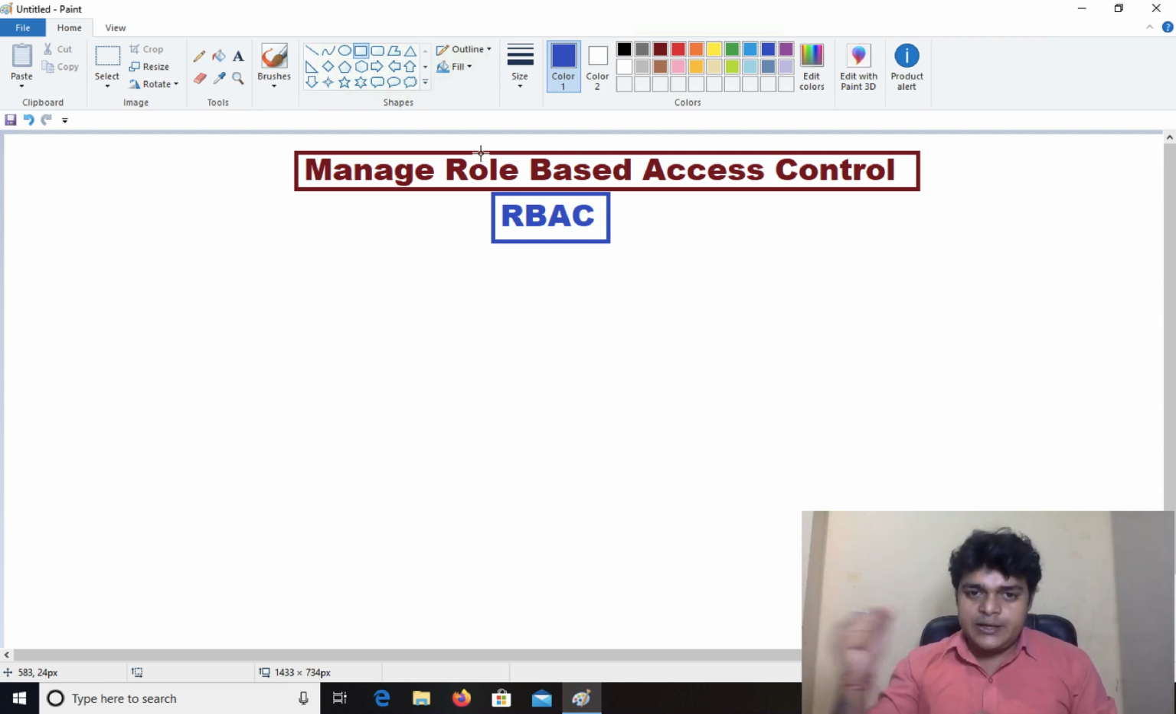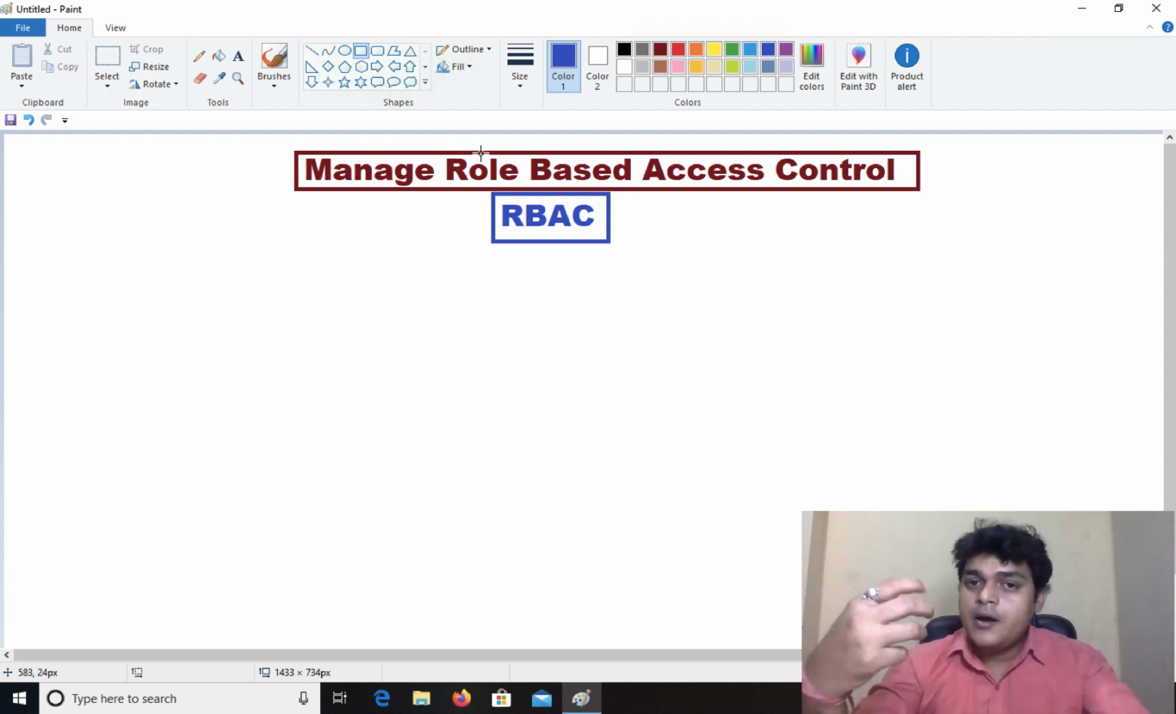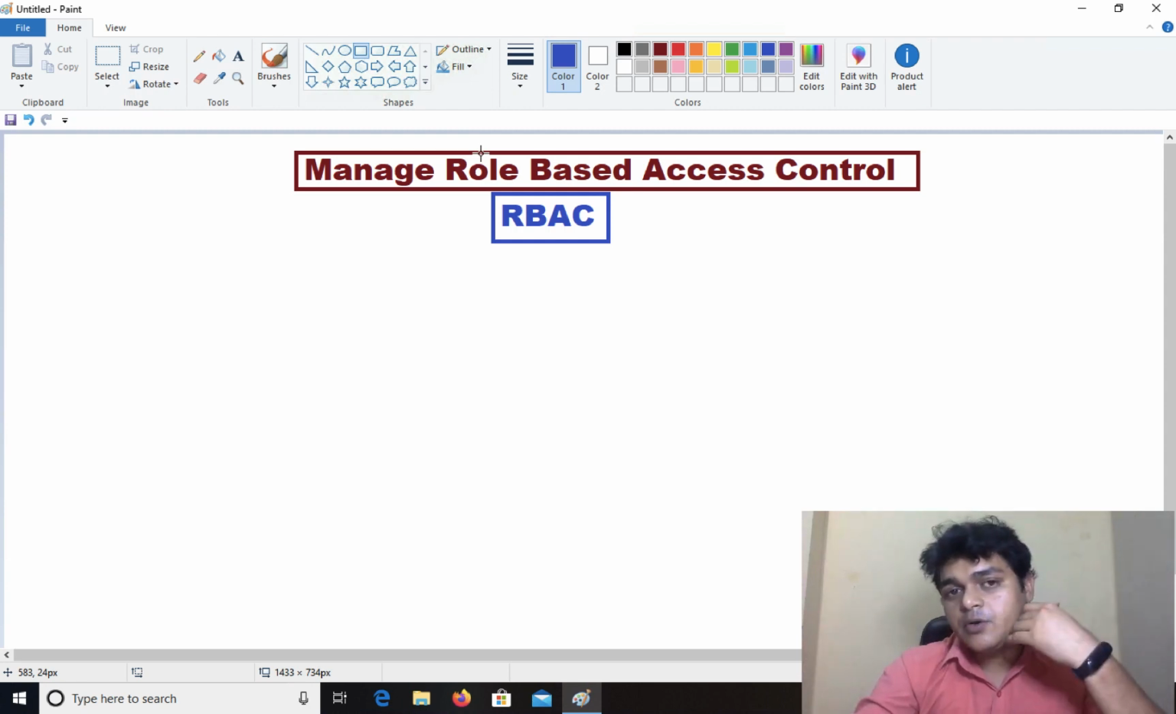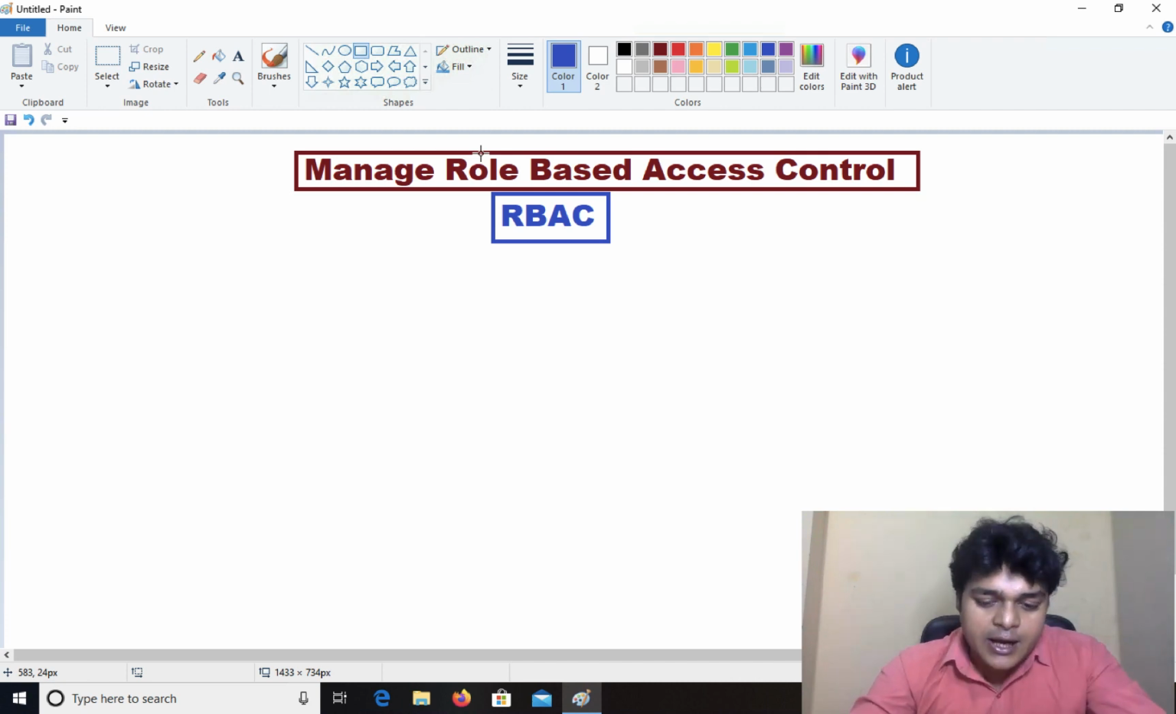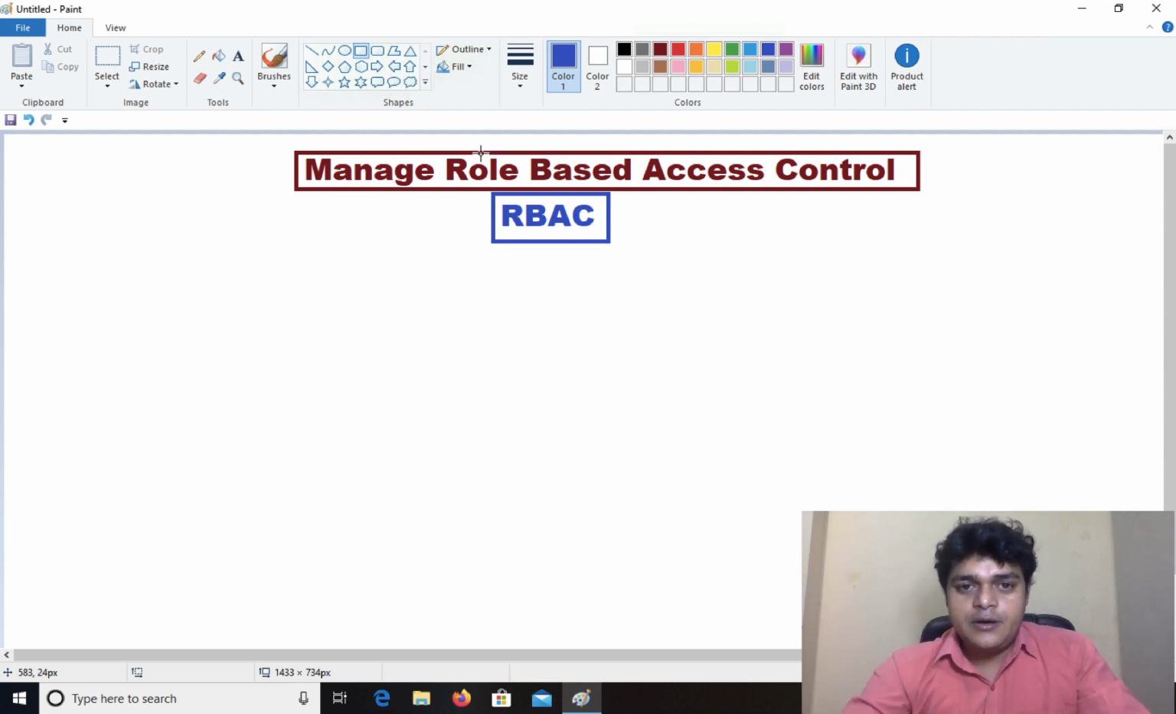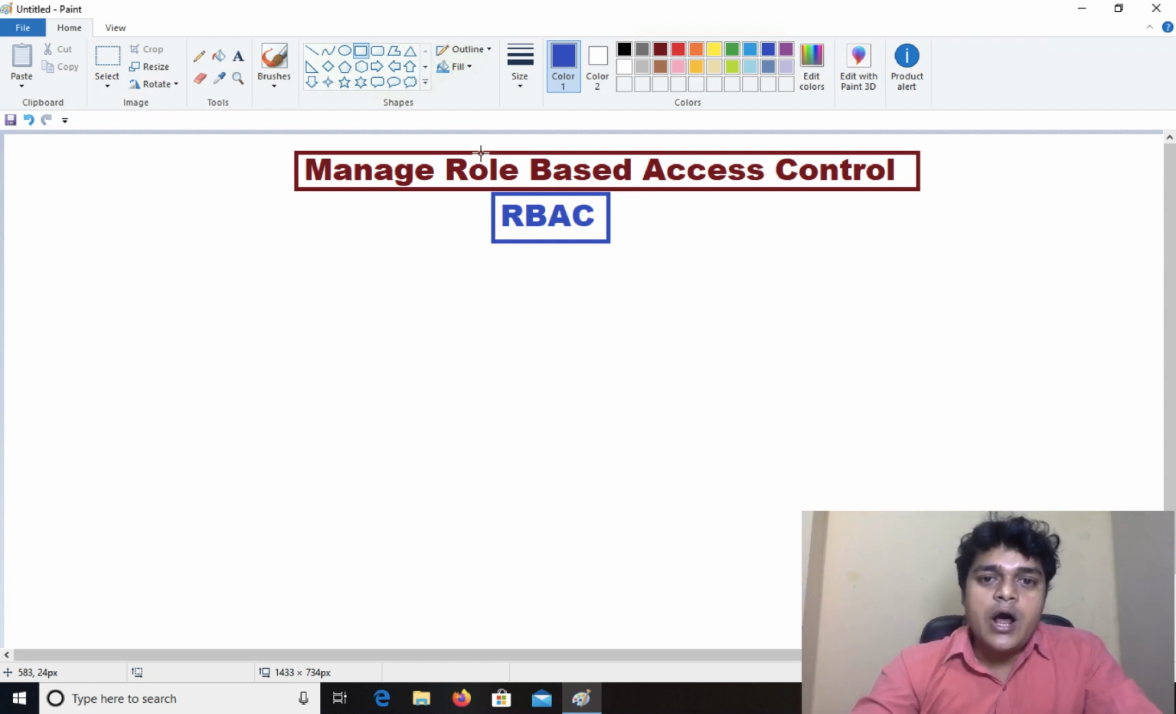As we discussed in our previous class, we have a lot of options available in Azure Active Directory. You can create multiple users, you can create multiple groups, you can assign different credentials to your users. Role-based access control is a totally separate service of the Azure portal, because with the help of this service, you are able to manage the user accounts, right?